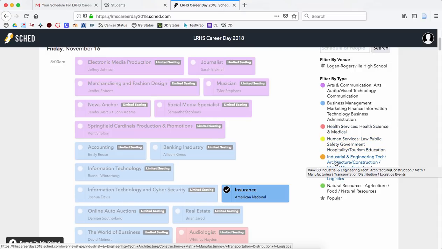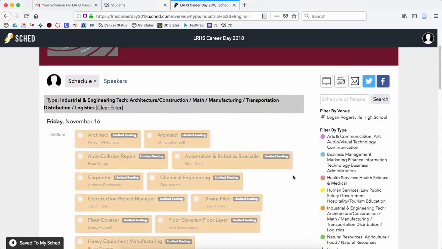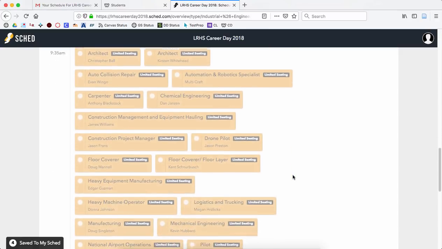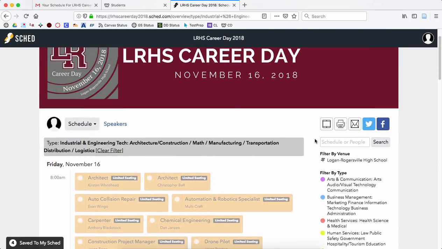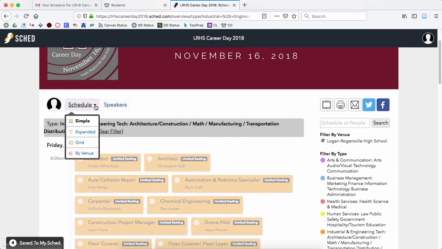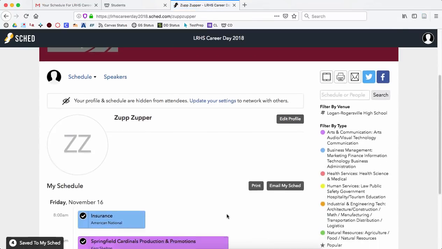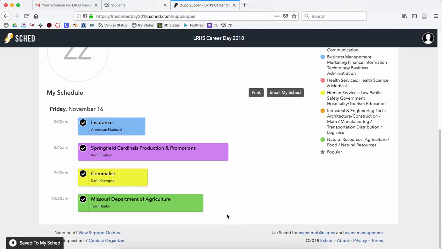Say I'm really interested in industry and engineering. I can find a multiple number of different sessions available in my interest areas. But for now, I'm going to leave with just my schedule. I can hover over my icon, click on my schedule, and again it brings me back. That's it. Again, no need to print, no need to email my schedule.